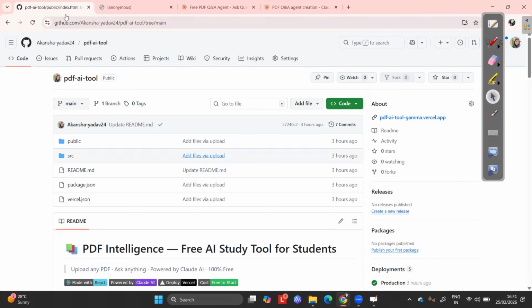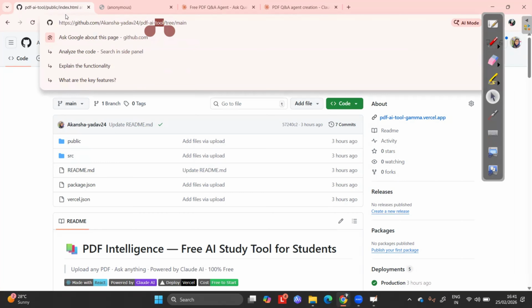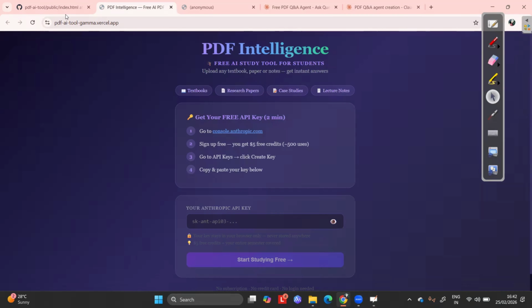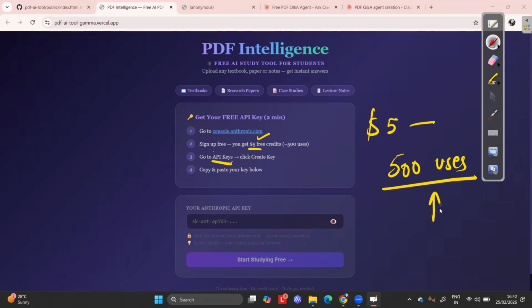Now, how you can set it up: this is the GitHub link, which I've added in the description as well, where we have everything. I have added everything in this. Now, to set it up, I have uploaded this on Vercel. So this is the Vercel link. You can directly click on it and you can use it if you want. For this, you have to go to console.anthropic.com and get your API key from there. This is going to give you $5 free credit. Now, $5 free credit means 500 uses you can easily make. You can upload 500 PDFs and get 500 responses. And you have to enter your Anthropic API key over here and you're good to go.